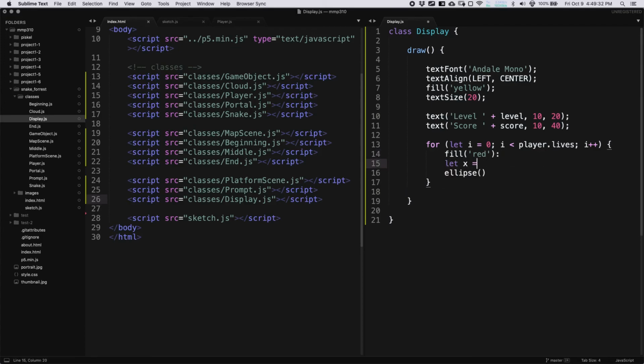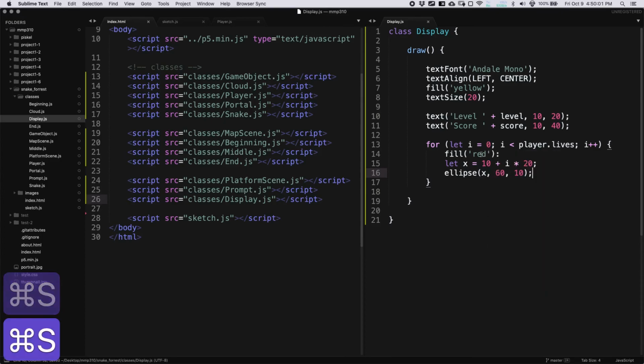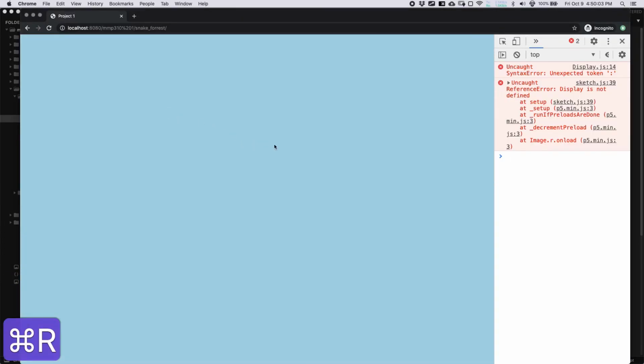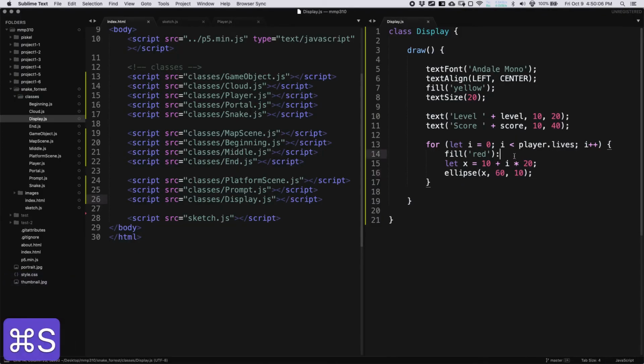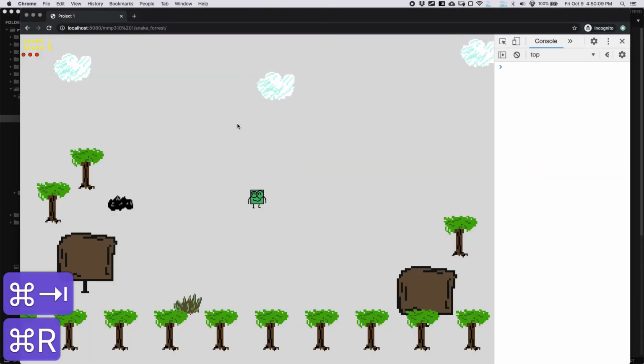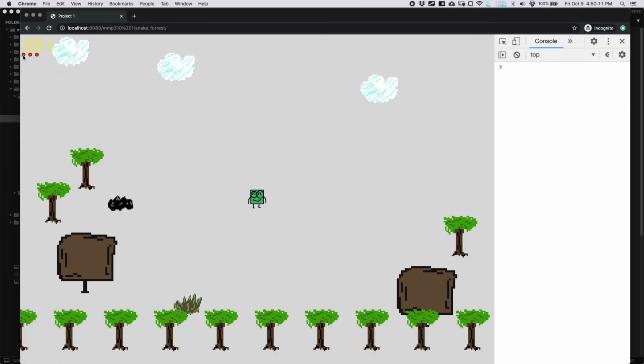So let's say let x equals, let's start with 10, so it's the same position as the text, plus i times, let's say 20. So we'll move 20 pixels over each time. Let's try that. So that's x. And then for y, I'll move down another 20 pixels to 60. And then for the width, I'll try 10. That might be too small, but we can take a look at that. Had a typo there. Okay, so that's pretty good.